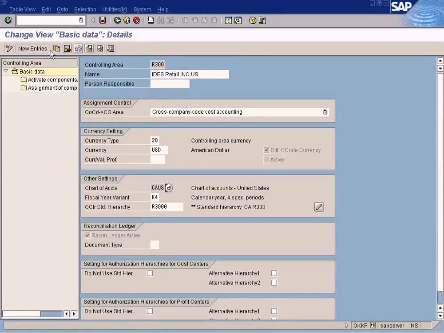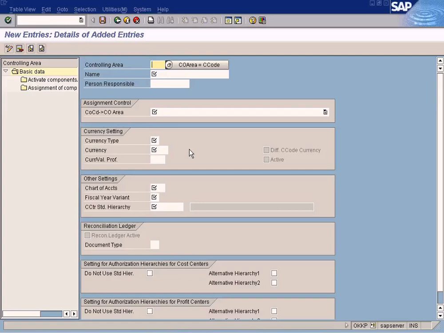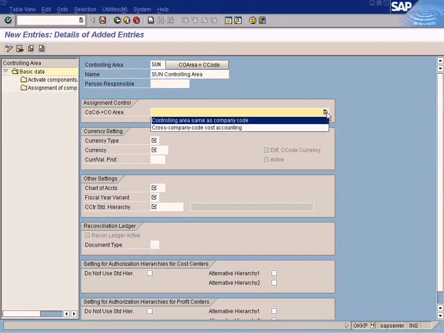So similarly, we're going to create a new one. You can click the new entries here to create a new one, or you can go back and come under the main module and click new entries. It's the same. So we have to create a controlling area for our Sun organization. Just create Sun controlling area. There's a description. Person responsible is not necessary.